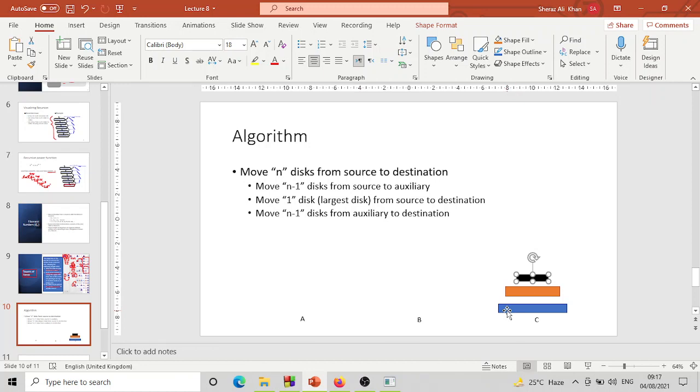So this is how basically you move n disks from A to C, ठीक है। So the first thing that you need to do, you need to move n minus 1 disks to the auxiliary peg, and then move the largest disk to the destination, and then the auxiliary peg पे जो आपने n minus 1 disks रखी हैं, so you can move those disks to the destination, ठीक है। लेकिन this process is recursive.